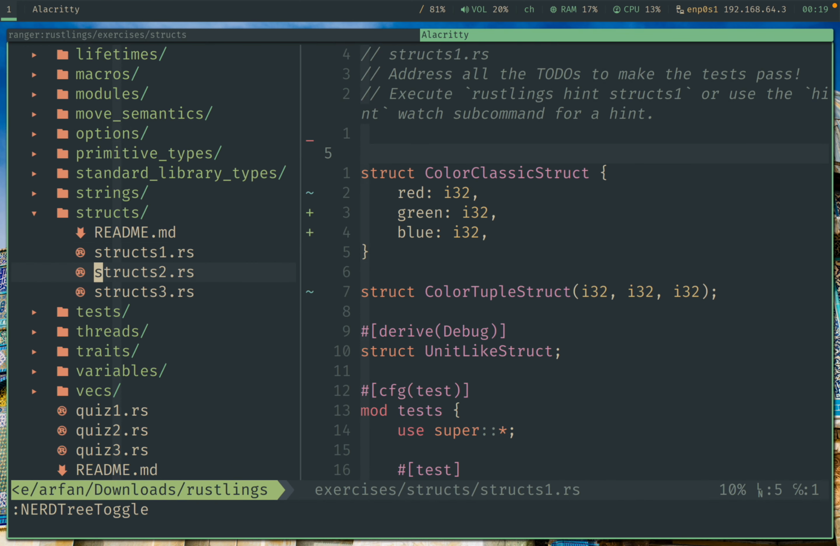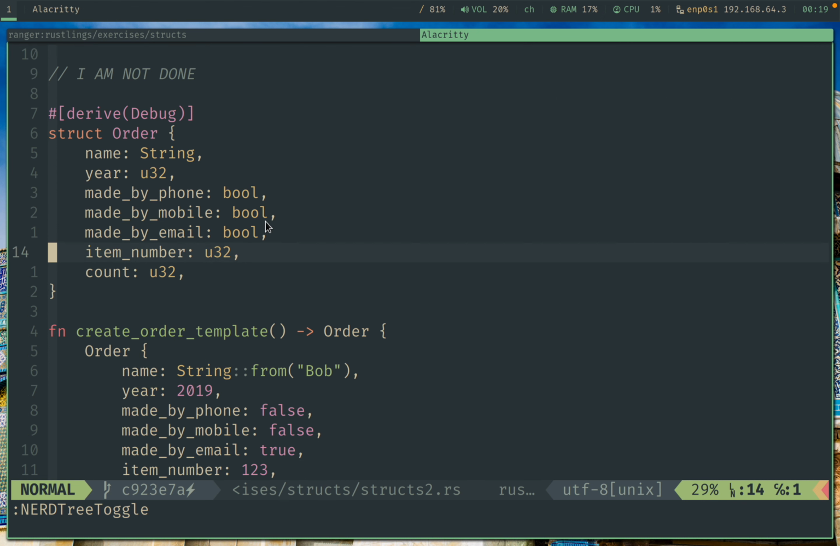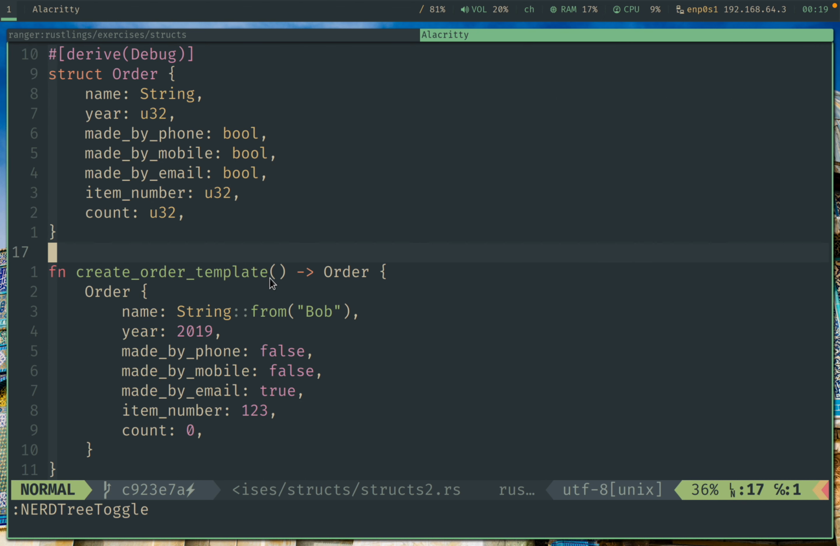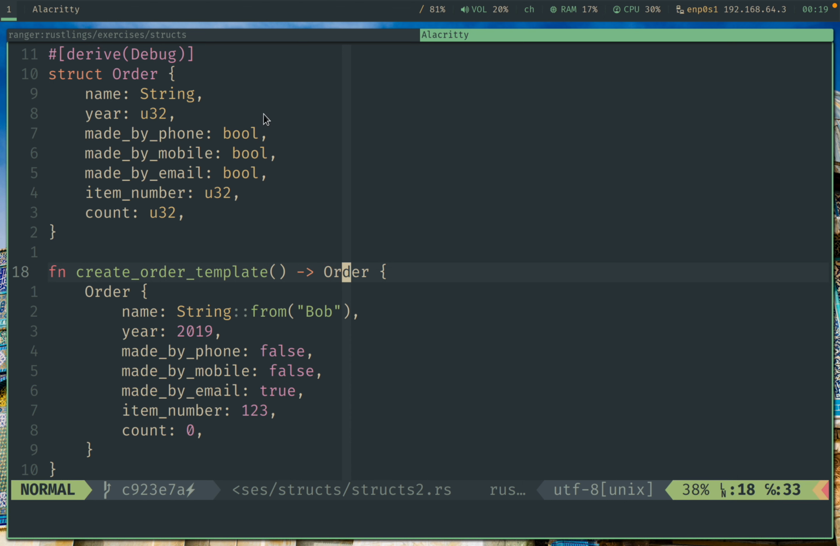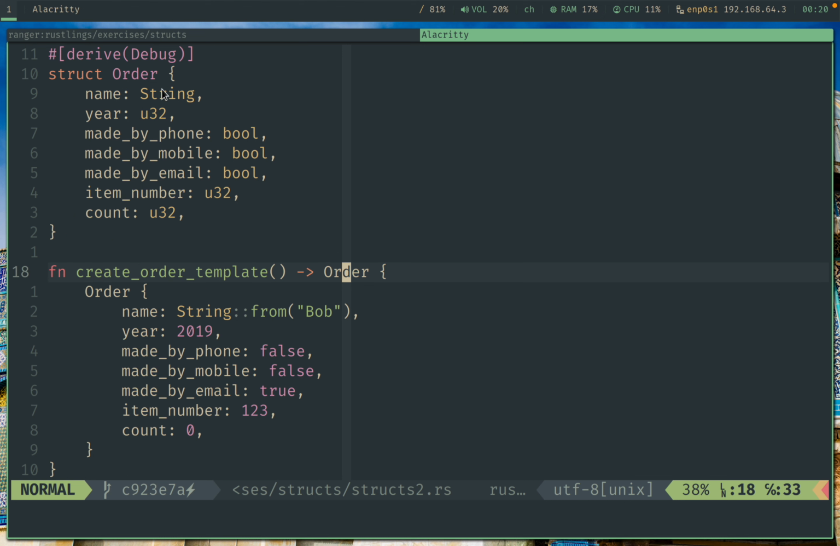Okay, the second one, structs 2. So address all the to-dos to make the tests pass. So we have a struct named order, name, year, made by phone, made by mobile, made by email, item number, and count. As you can see, we have booleans over here, we have unsigned integers, we have string, and then over here we have a function. All right, and this will create a template. So as you can see, we are returning a struct of type order, and here we have basically the values put into that, so that will be returned.